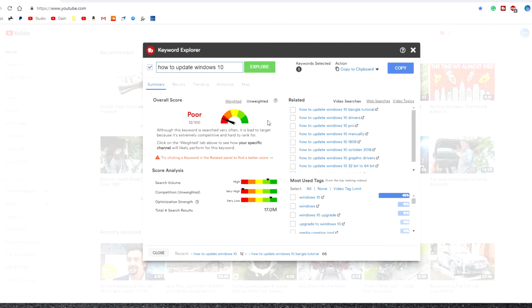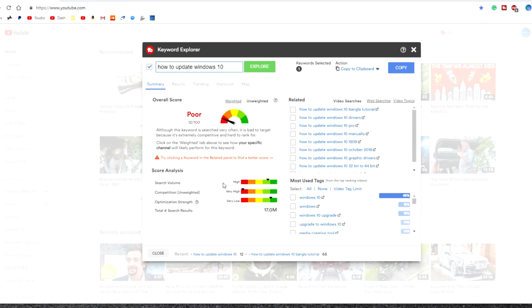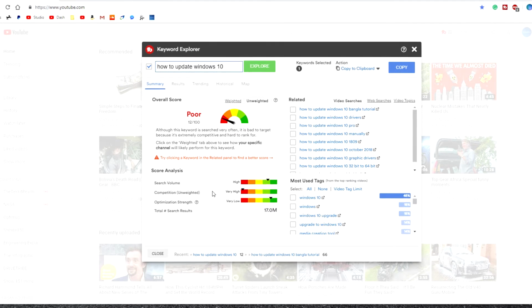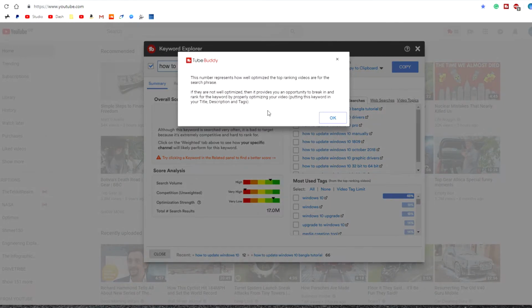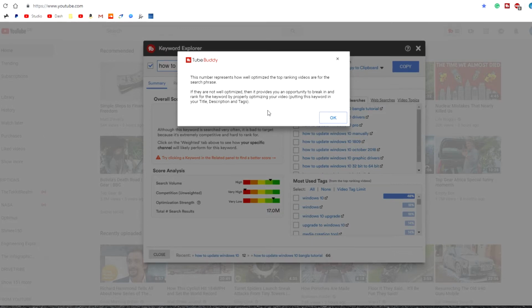Now, this is because of three reasons: search volume, competition, and optimization strength. If you go to the score analysis, it tells me why. So our search volume is actually really high, so a lot of people are searching for this keyword, which is really good. But because the competition is actually even higher, it's probably not even worth targeting. We won't even stand a chance of ranking our video on this keyword. And our optimization strength is really good, and this basically means how other people are optimizing their videos to rank for the top spot. And because people aren't doing that, we're going to get a bit more of a chance of ranking this video, but because our competition is so high, it won't even be worth it.